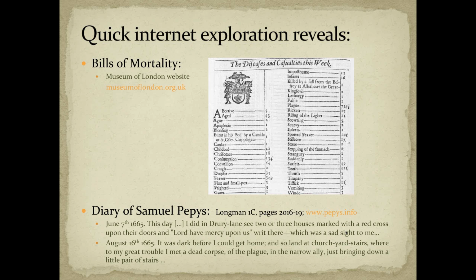So the students can, again, find high-quality materials. This is a primary source listing the number of people dying in London in a week. They can find the Diary of Samuel Pepys very quickly if they're searching around using this keyword strategy of plague in 1665. Here are some excerpts, and I'll just mention that these very excerpts appear in the Longman anthology also. So this is readily accessible material.